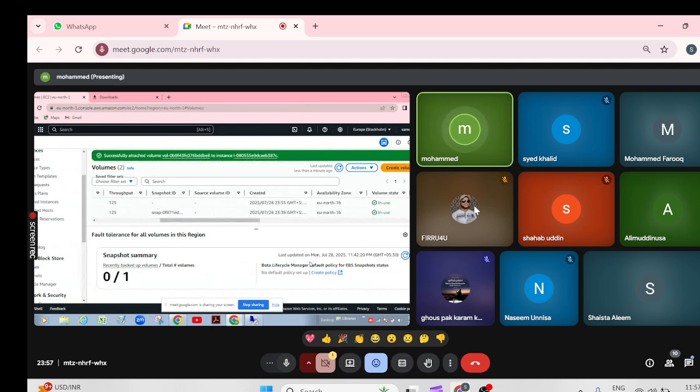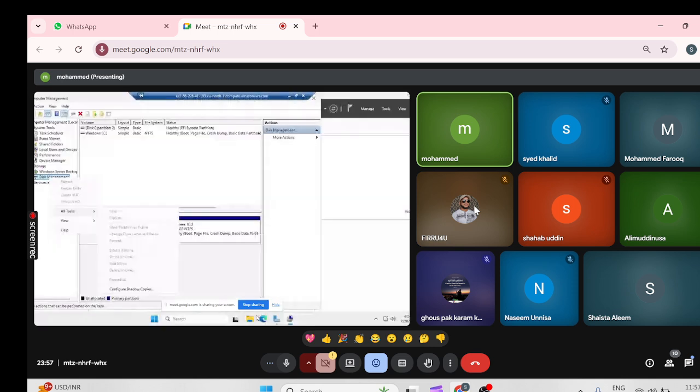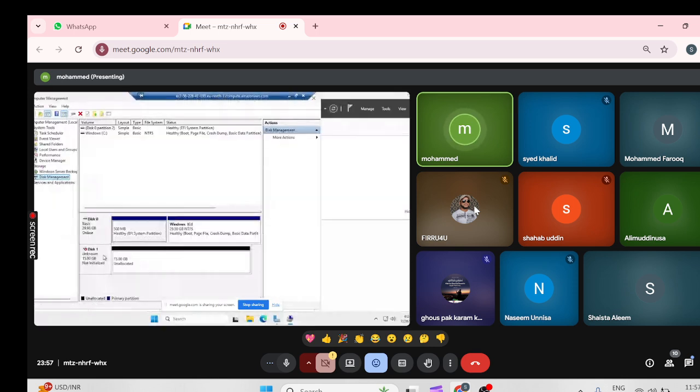Now we'll move to the server. We'll see what has happened in that. Now we can see there is 15 GB additional disk that has been attached to the Windows C disk. Can everybody see that?